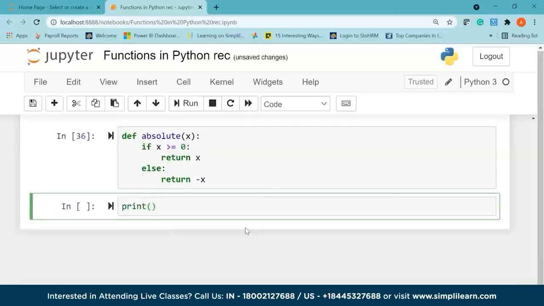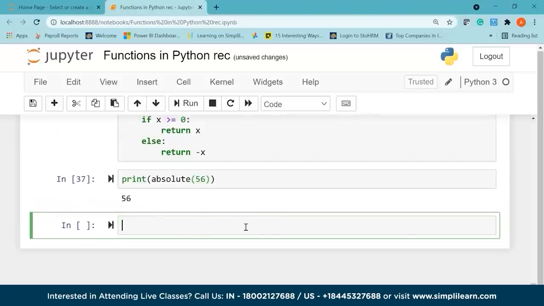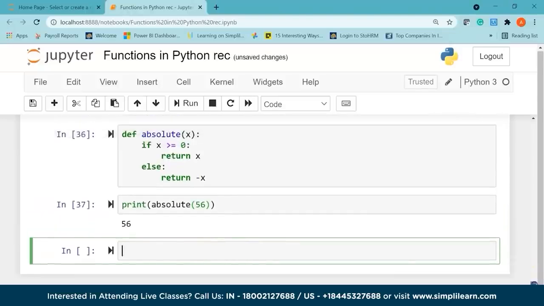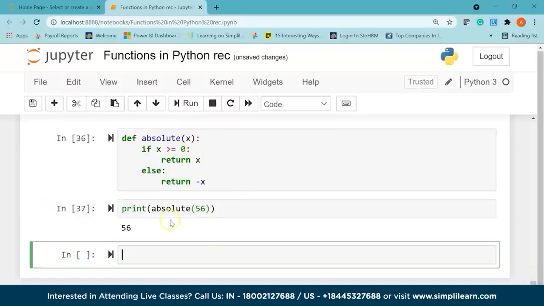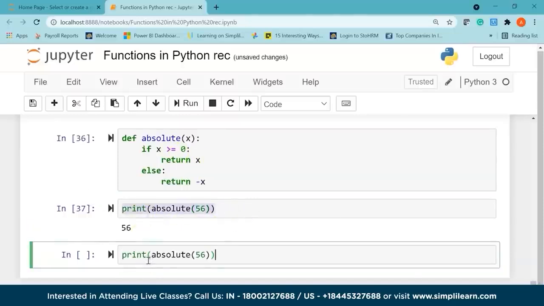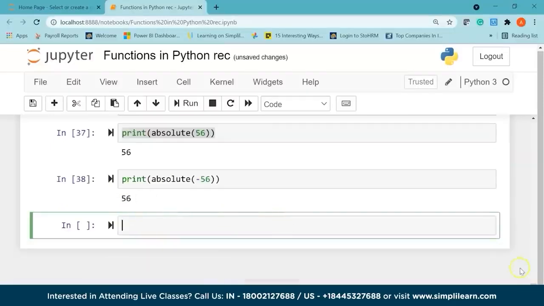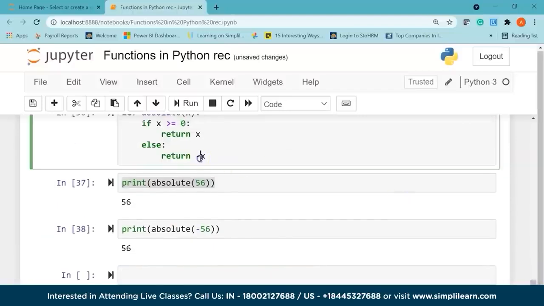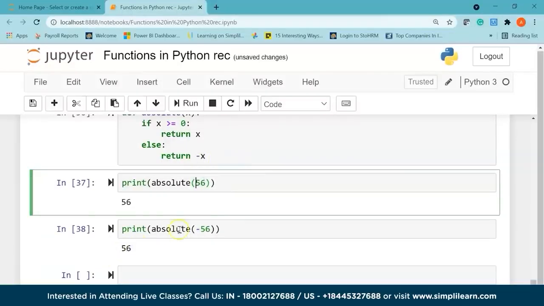I'll run it. Now if I print absolute of, let's say, 56, the result is as expected. Since 56 is greater than 0, we have just returned 56. Let me just copy this. I'll paste it here. Let's say absolute of minus 56 is again 56 because we are returning minus x, so minus of minus 56 becomes plus 56.